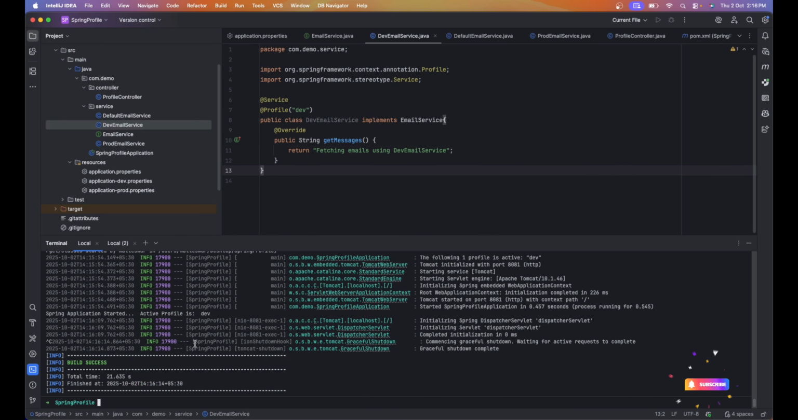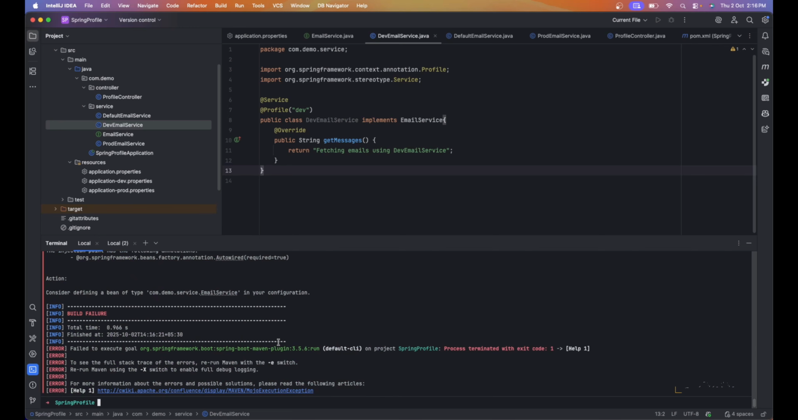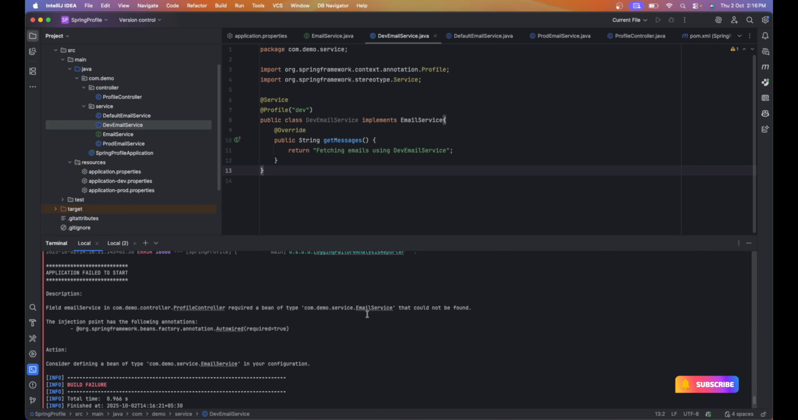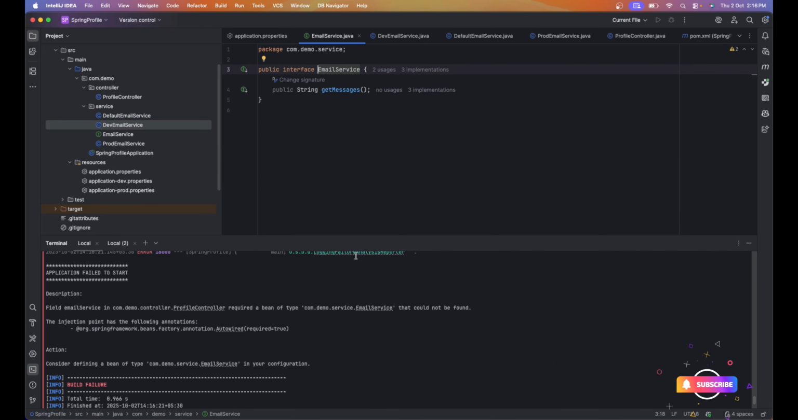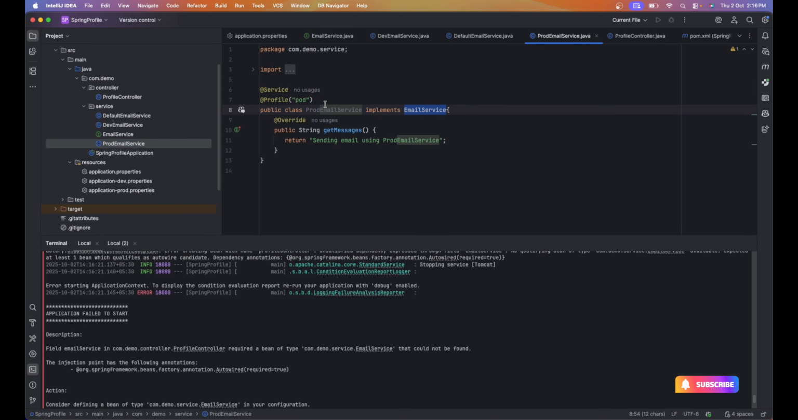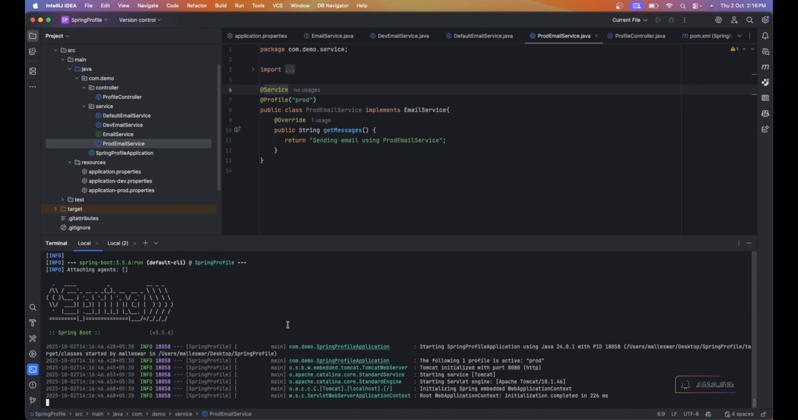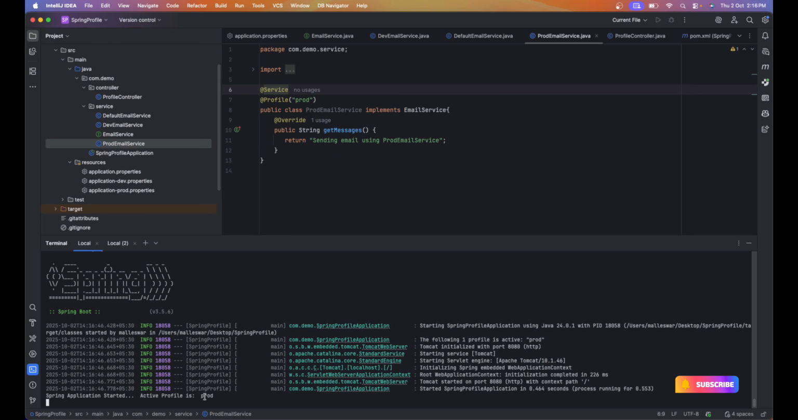Okay, now I'm stopping this one and running the prod one now. What is the issue? Could not find this one. Why? Okay, it's the problem here. This is the one, it's the correct one. Prod one, it was a small mistake. It's good now, no issue. Yeah, the prod one is created.